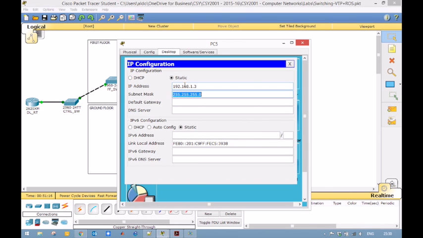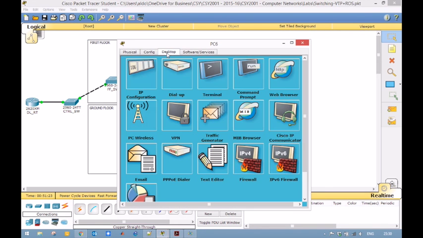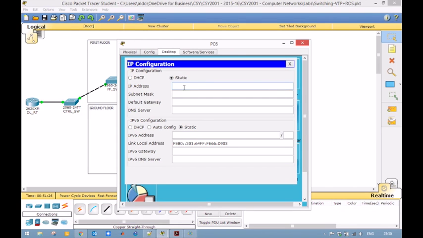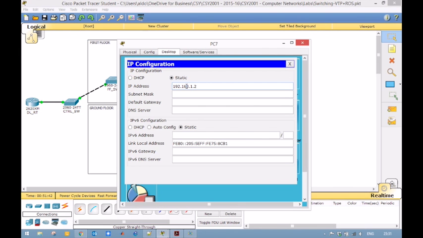Use number 3 and 1 down here. Now come here, use 2.2, 2.1 here as the gateway, and 2.3 with 2.1 being the gateway.